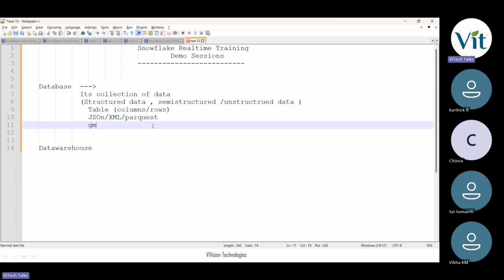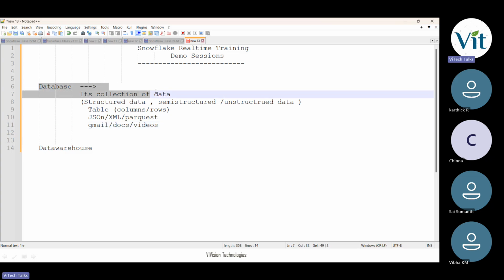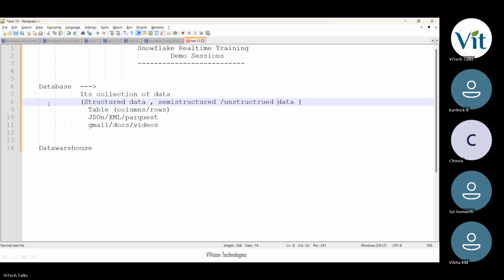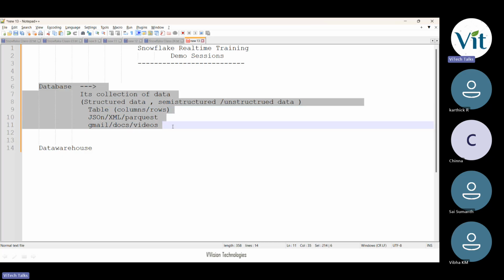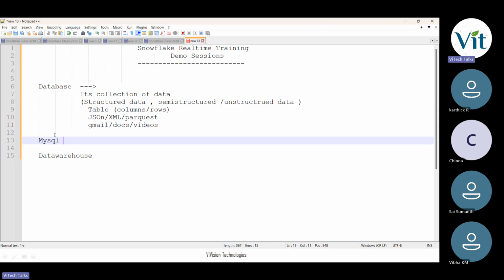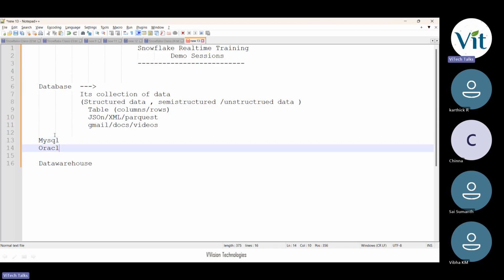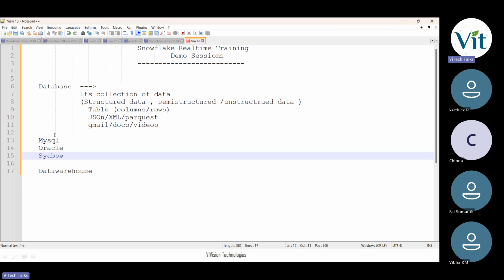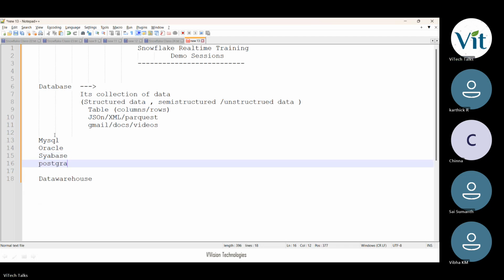Unstructured data is whatever you have like Gmails, documents, and videos. Again, a database is nothing but a collection of data. Here we can store structured data, semi-structured data, and unstructured data. In the database, we can store this. Okay, what are the examples of databases we have? MySQL is one of the databases. Oracle is one of the databases. Sybase is one of the databases. Postgres. These are the databases.